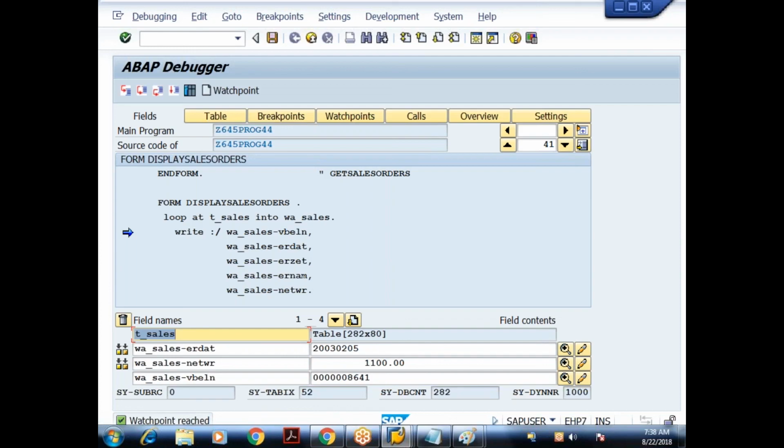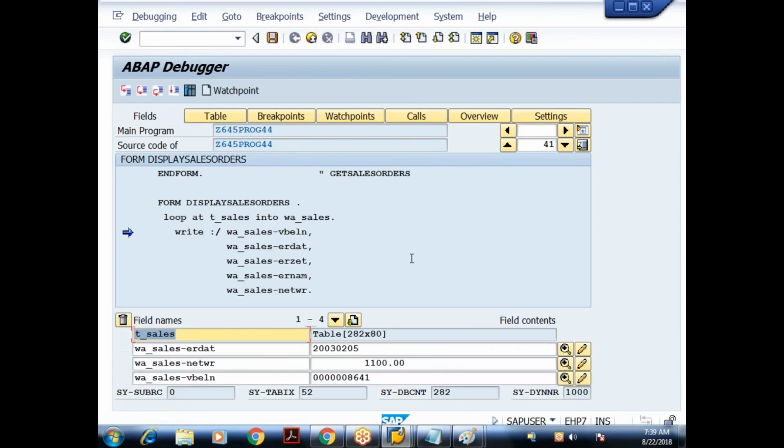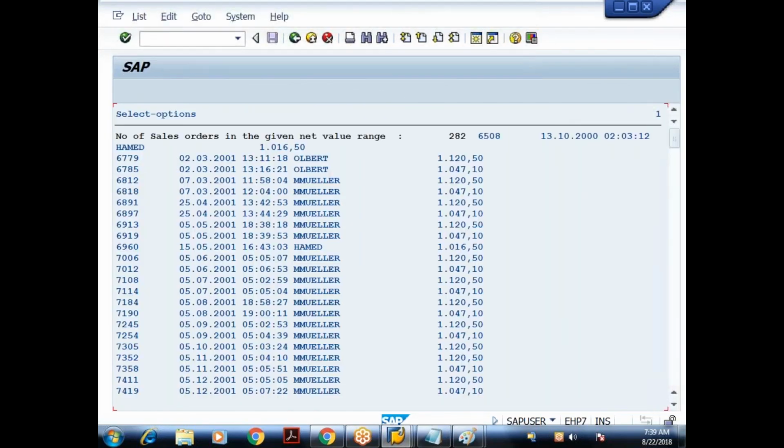If I press F8, it will keep on stopping at every watch point. If you don't want that further, I can click on the button Delete watch point, so that it will not stop further. So if I press F8 now, yes, I got the rest of the program.